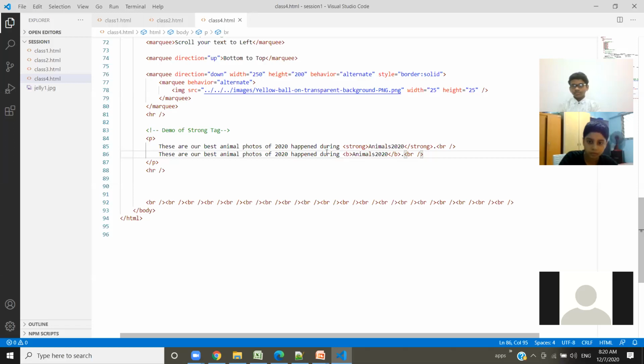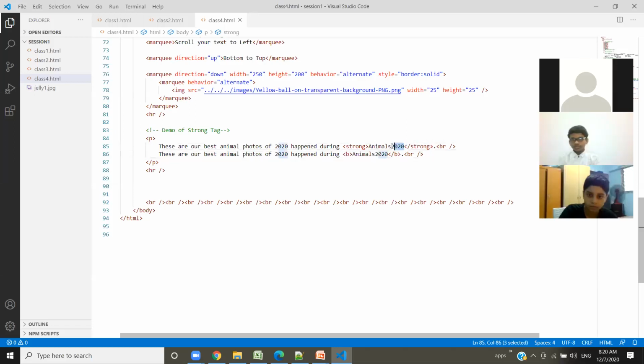So it will help to show that, okay, animals 2020 is displayed in a bolder text, right? So the blind people should also be able to understand that this part is highlighted. So the screen readers will read this one differently when compared to this one, so that it gives importance to the visually impaired people to say that there is a review that happened in animals 2020.